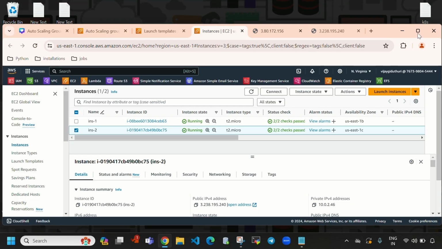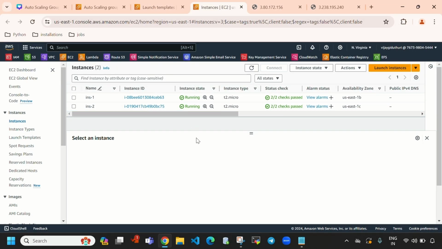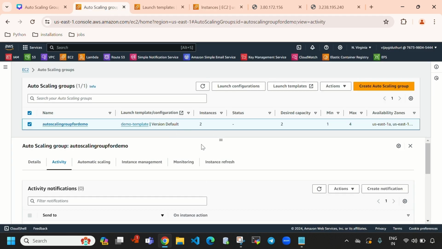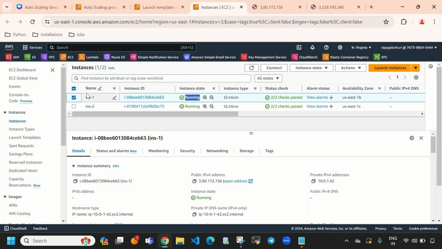So now let's do one thing, guys. Let's come to instances and try to terminate one EC2 instance. Then you can understand that the auto scaling group will create instances automatically. Let's assume instance one's traffic is very high, so instance 1 is terminated with some workload. Then the auto scaling group will automatically create a new EC2 instance. I will show you that, guys. So let's terminate this EC2 instance. Select this instance and I will terminate it.